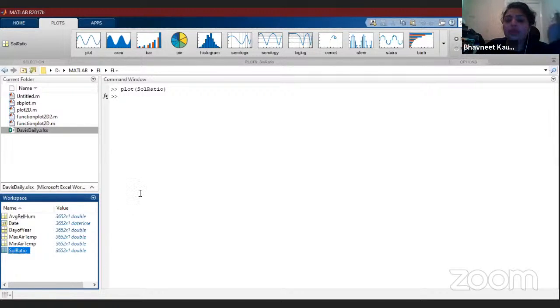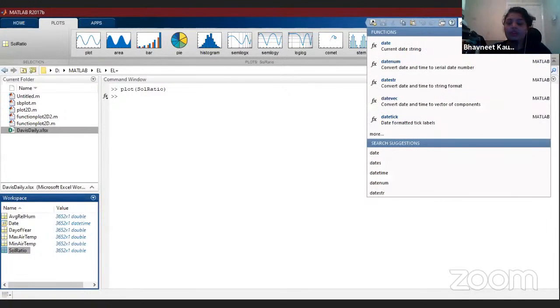So you can go to MATLAB and ask for help. The help section is there for documentation. Now simply write date and see what is there. MATLAB has given you some options with the name date, from which you can opt as per your need.